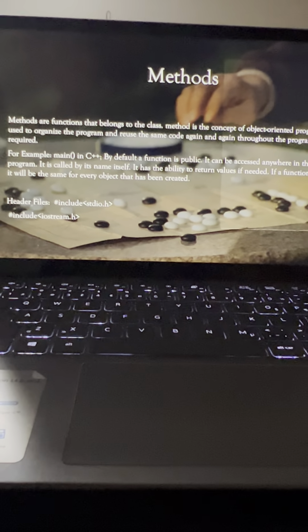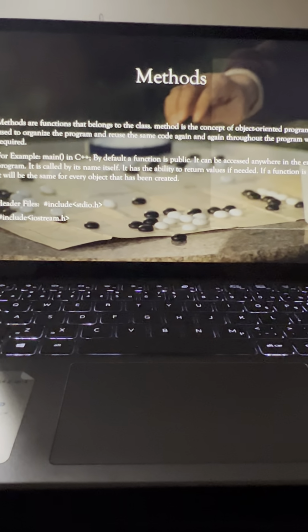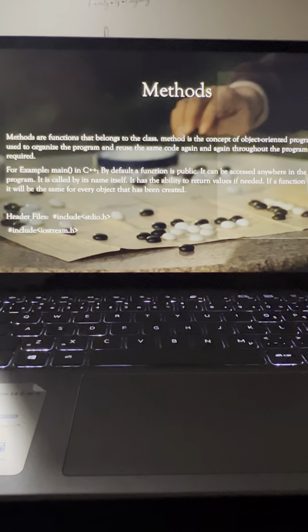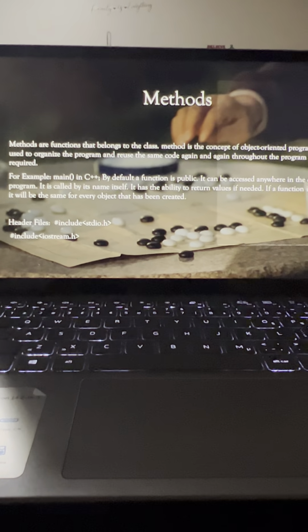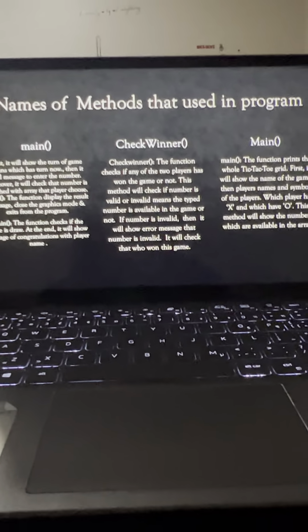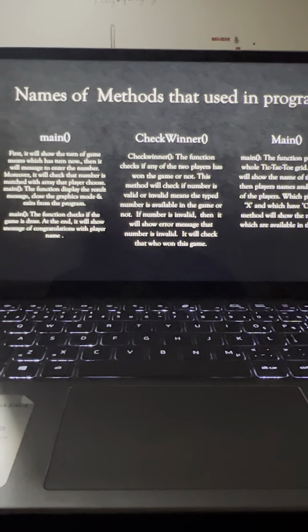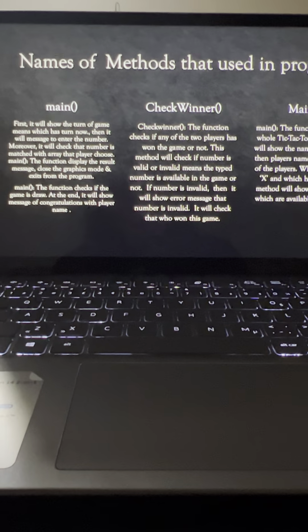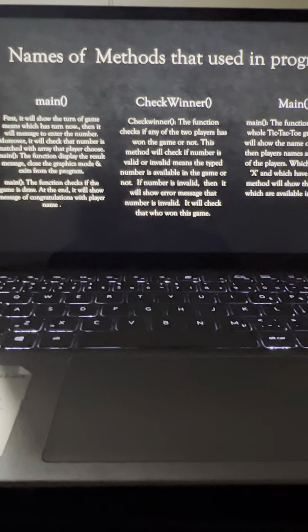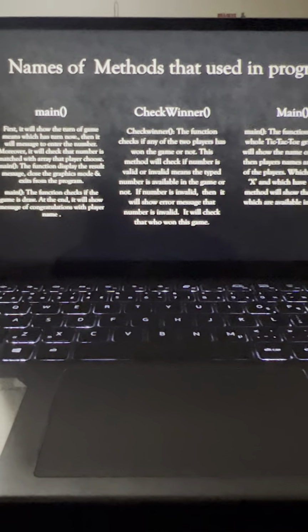And here are some headers which I used in this project, like #include stdio.h and #include iostream.h. And here are the methods that I used in this project. I use the small m main function, the check winner function, and the capital M Main function.